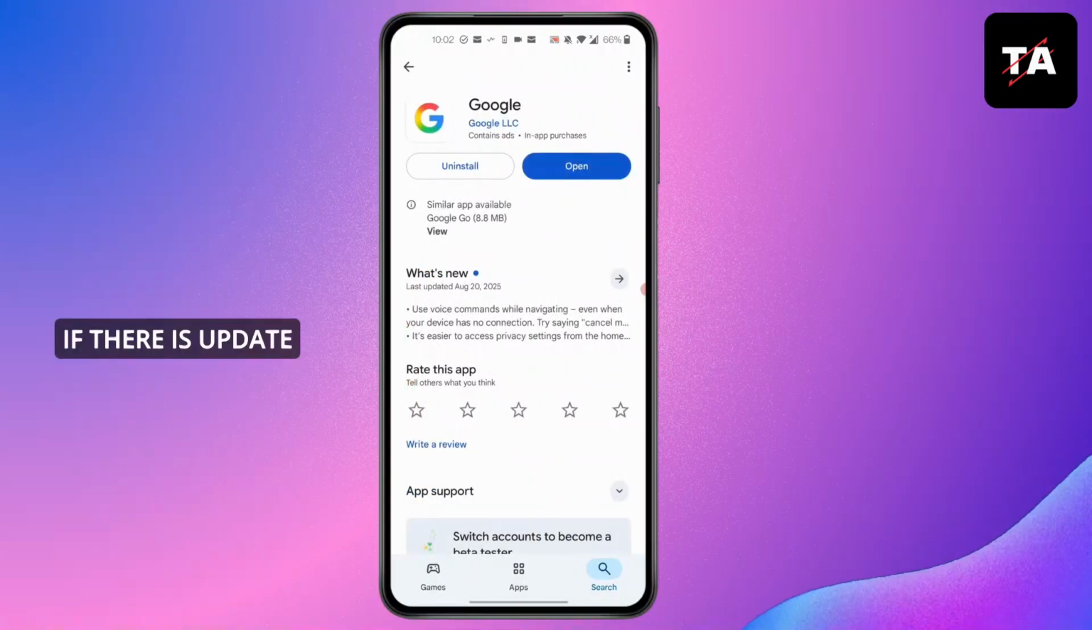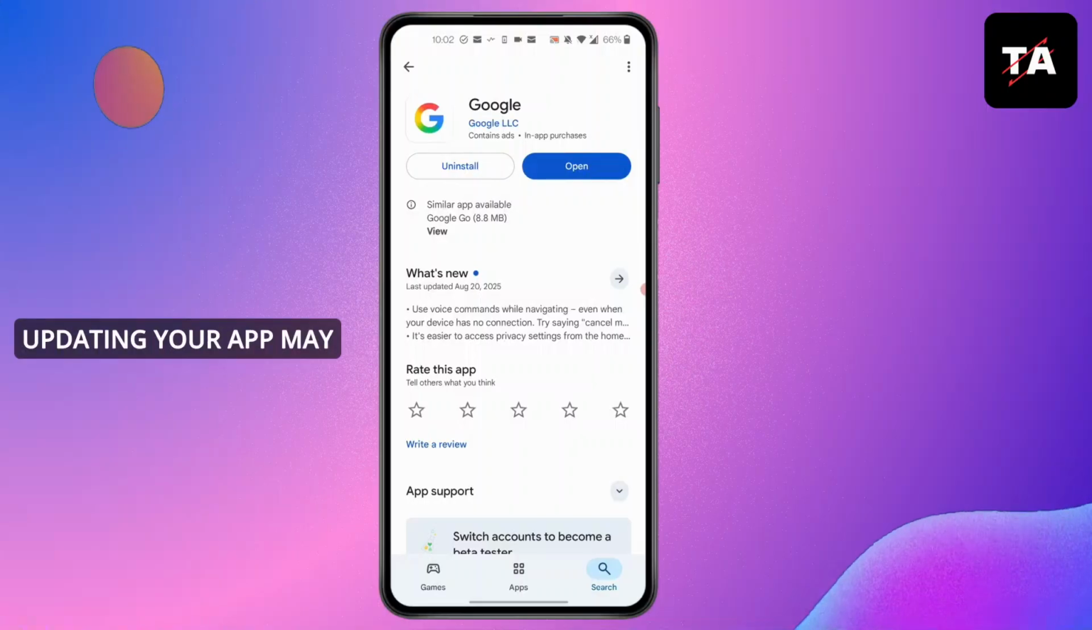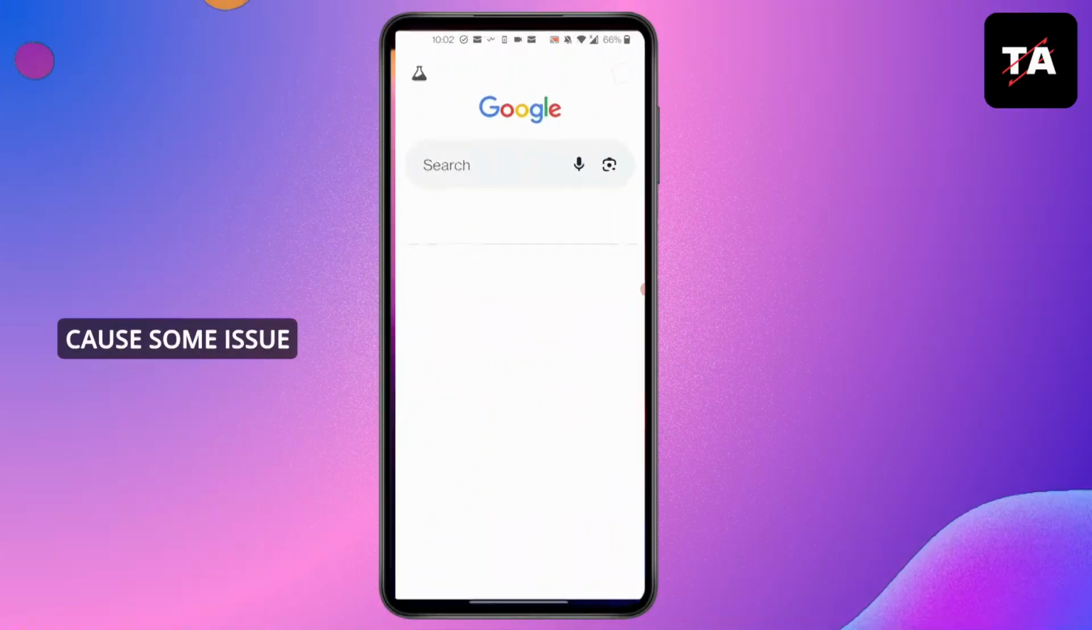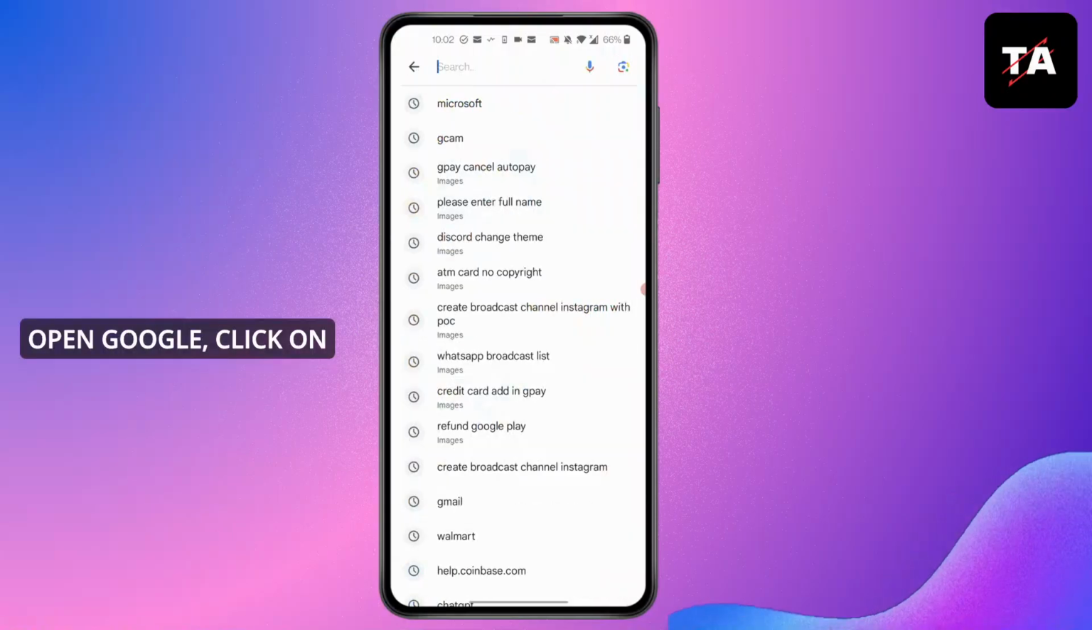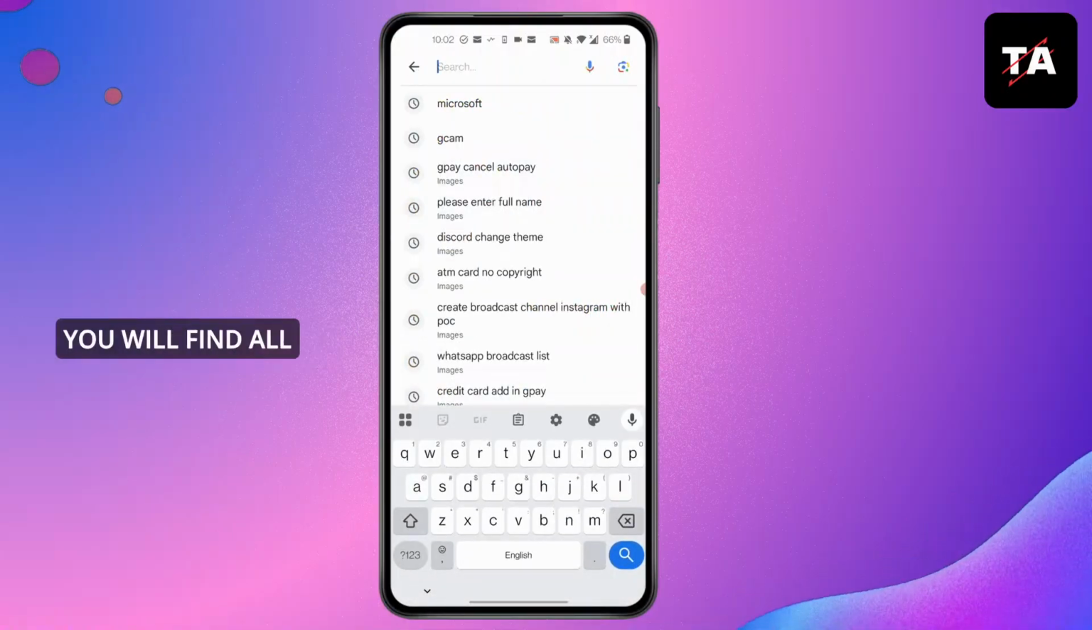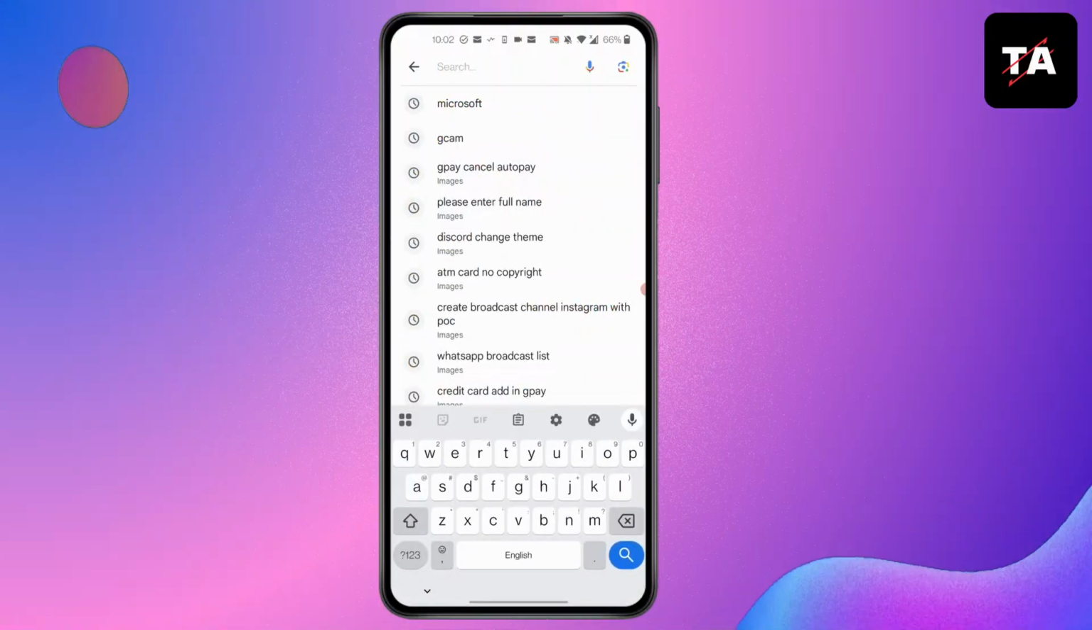If there is update available instead of open, simply update your app. Sometimes not updating your app may cause some issue. After you've updated, open Google, click on the search button and you will find all your search history.